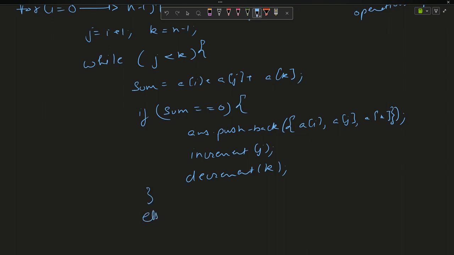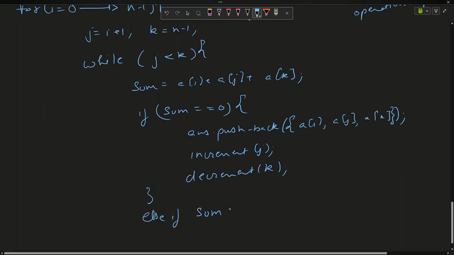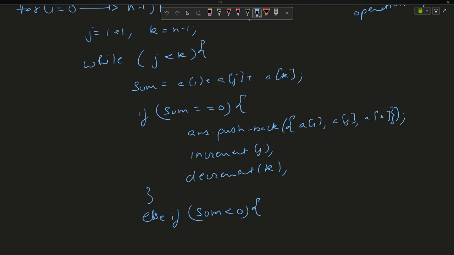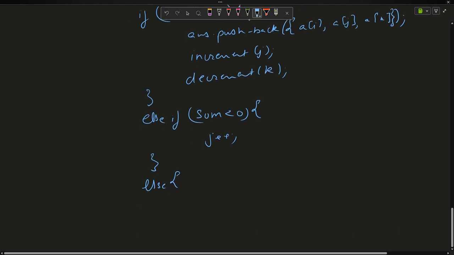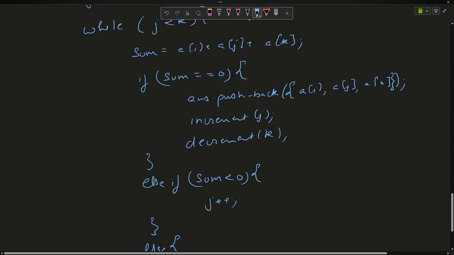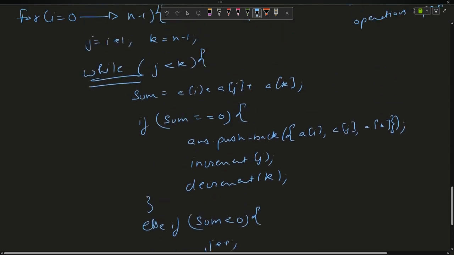The second condition is else if sum is less than 0. If sum is less than 0, that means a of j should be increased so as to increase the sum. A of j should be increased, that is j plus plus, right? The third condition, the remaining condition, is sum is greater than 0. In that case, k minus minus. The loop will end. This inner loop will end, right?